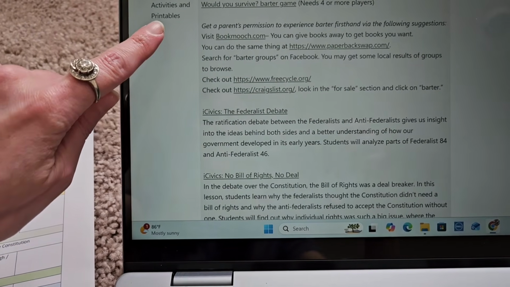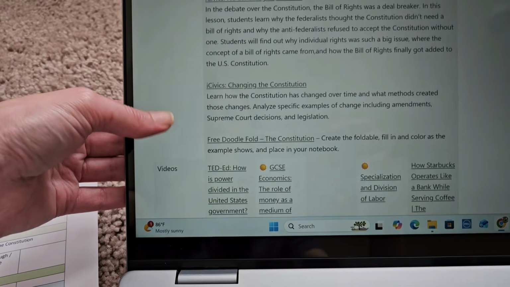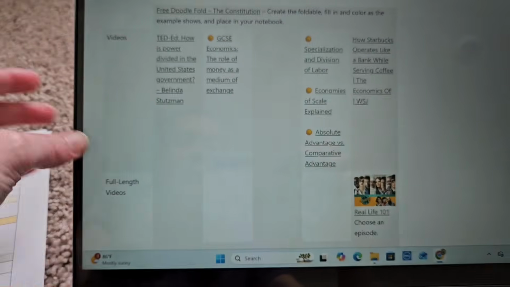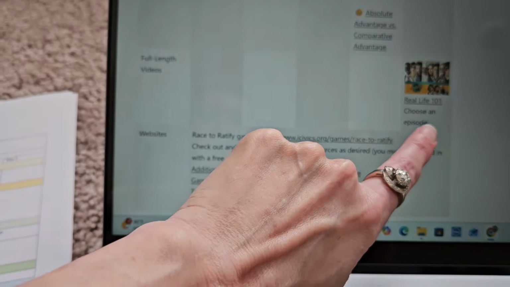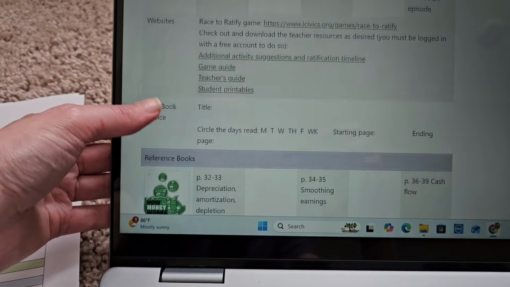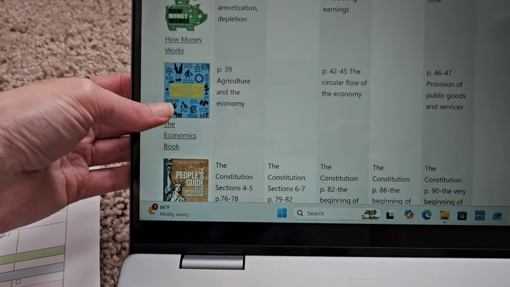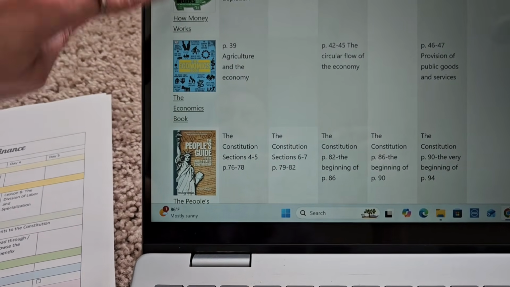And here's the activities and printables for that week. This is usually where you can find the recipes. And there's also links to videos. We usually watch all the videos each week. There's also full-length videos. We did watch a bunch of these episodes here. There's extra websites. And then there's more books here that you can purchase, but they're more like optional.